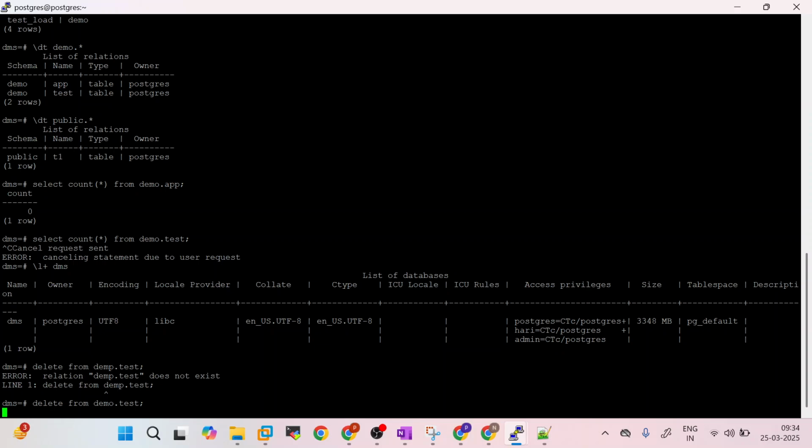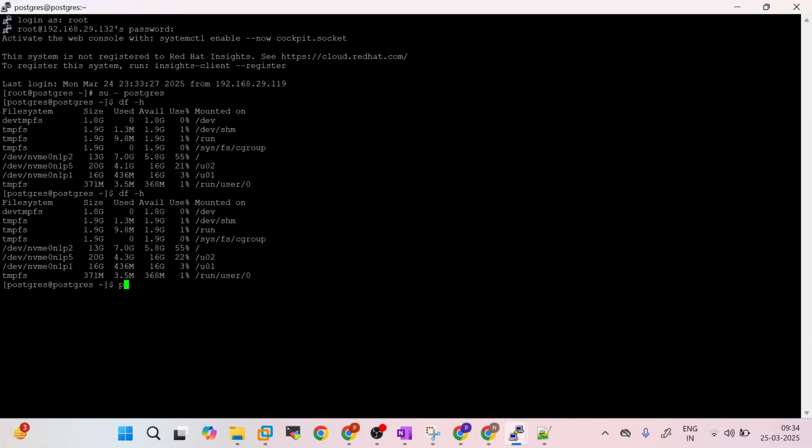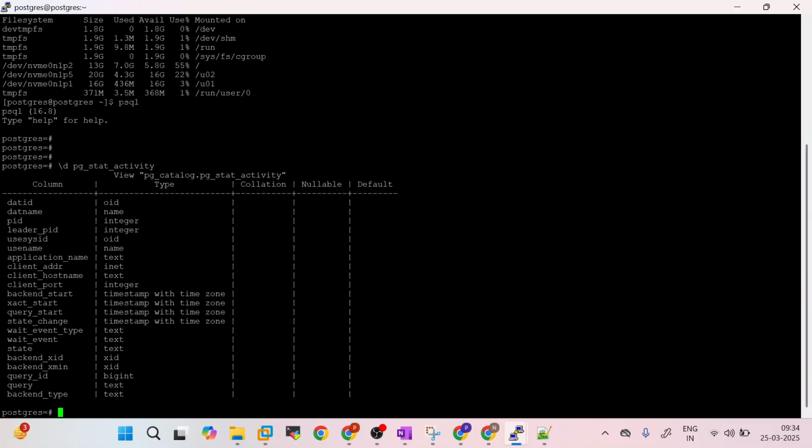Let it get completed. Meanwhile, how can we check the list of queries that are running in the database? We have a data dictionary called pg_stat_activity. If you remember when we were discussing the stats collector, we discussed that the stats collector is a process which monitors the queries that are running against the database, right?